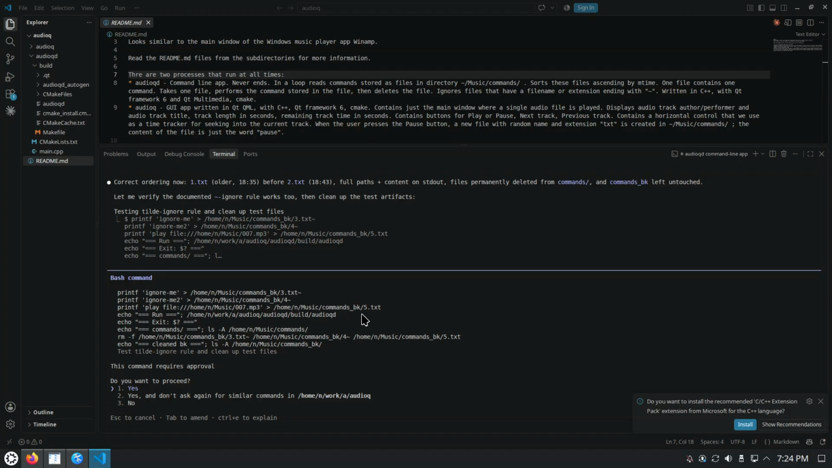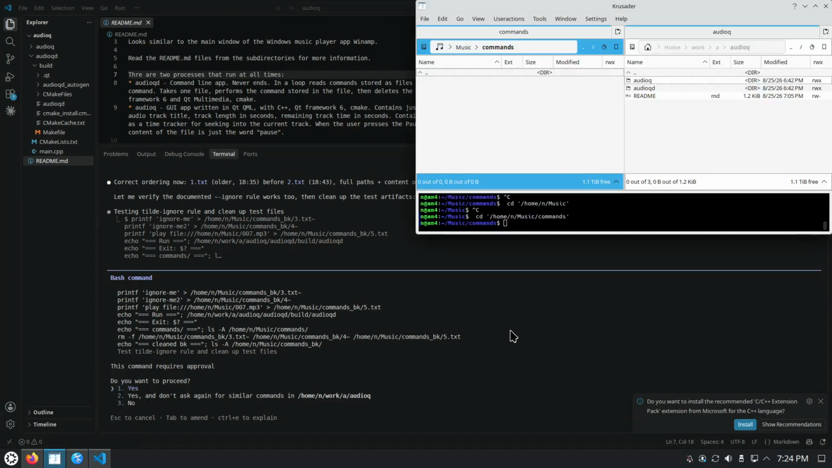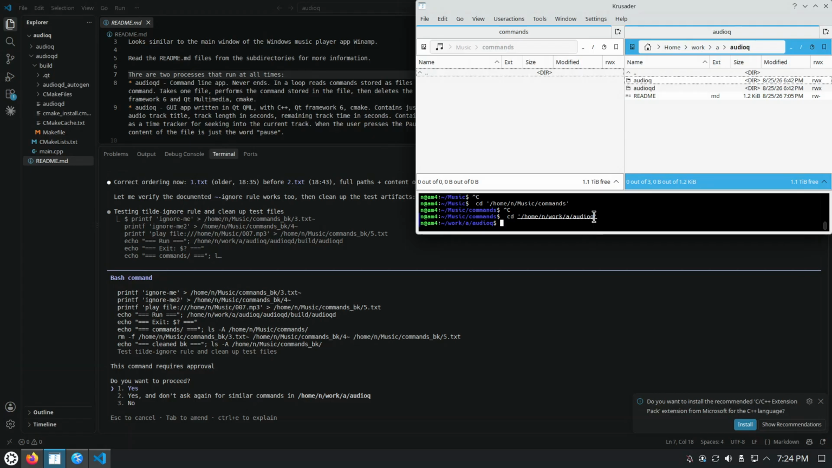At this point, I'll actually intervene and create the Git project. So let's do that. We should be in the AudioQD directory, and we are. git init . Then git gui.